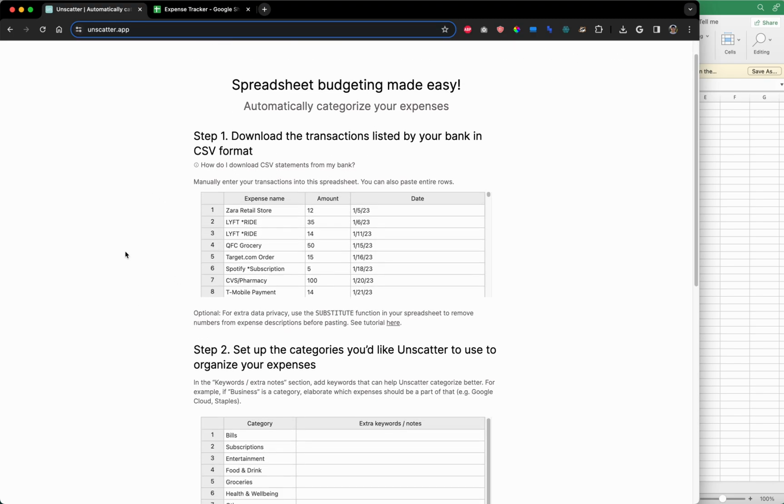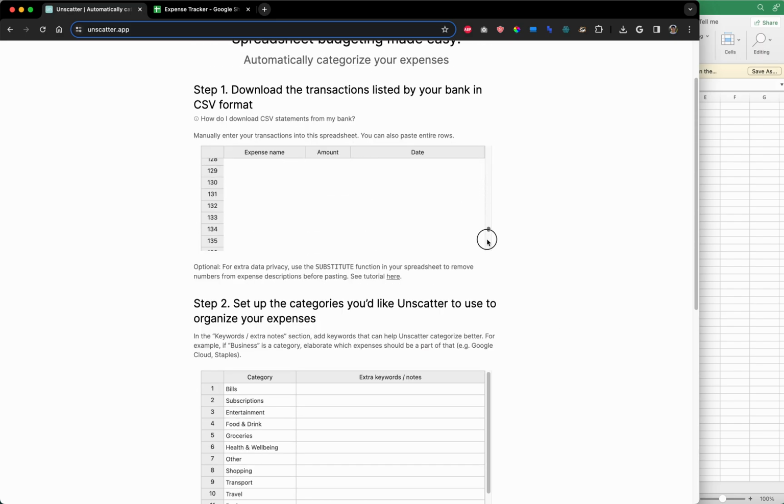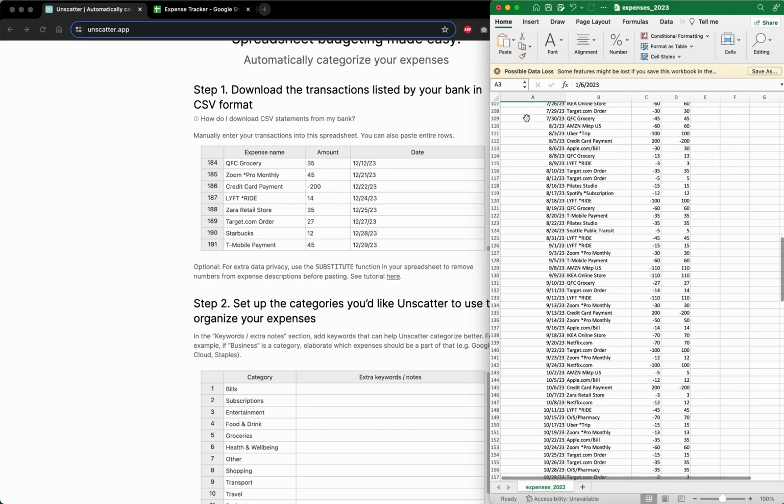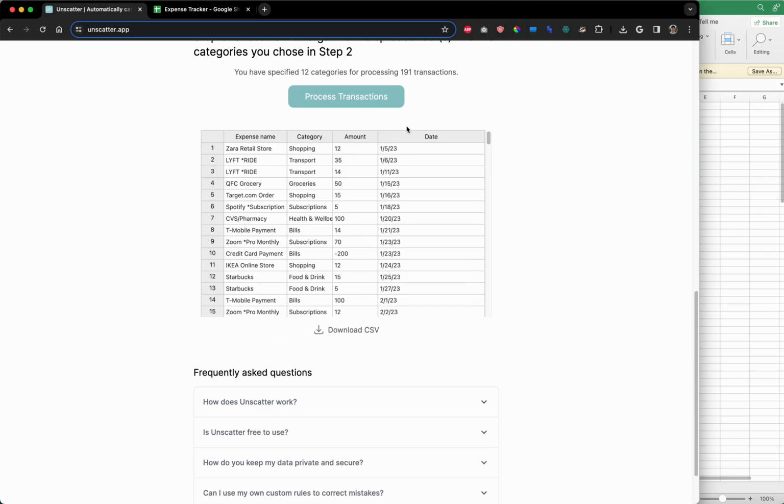All right, so now that this is all in here, I'm going to click process and go through our 191 transactions. 191 here, and let's just double check we have everything. Yep, 192 because we have this header row here. All right, so now we have the output. Let's double check to make sure this app is accurate. So we have Zara in shopping, Lyft for transport, QFC for groceries, Target for shopping, Spotify subscriptions, CVS for pharmacy, health and wellness. Yeah, this is overall looking good.